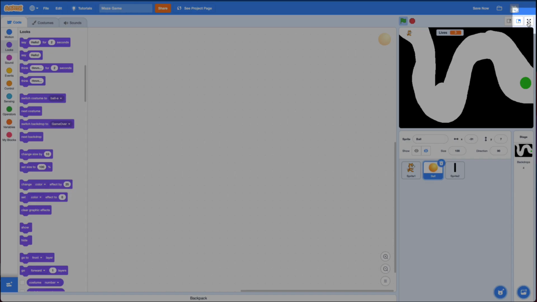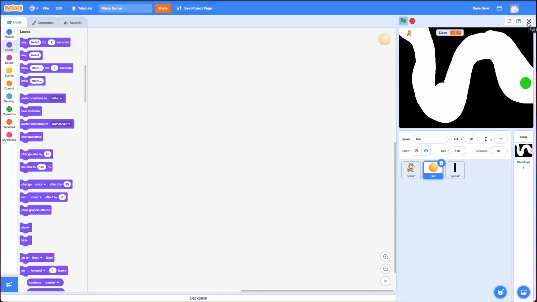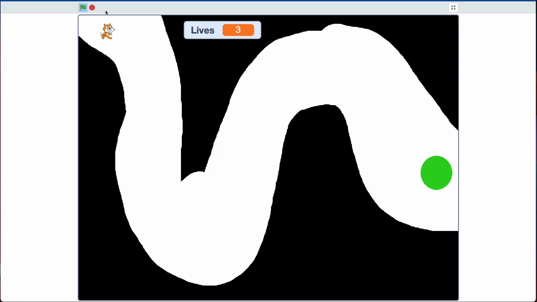And I'm going to make this full screen by clicking on these arrows here so you can see the game. And the way this works is if I click the green flag, I can use the arrow keys to control the cat. If I bump into one of the walls, I go back to the beginning and lose a life.